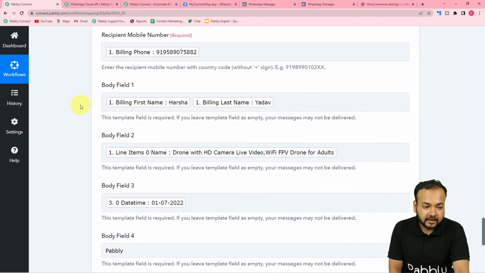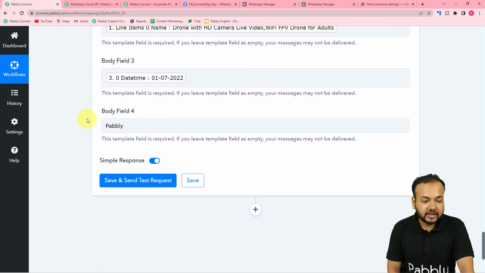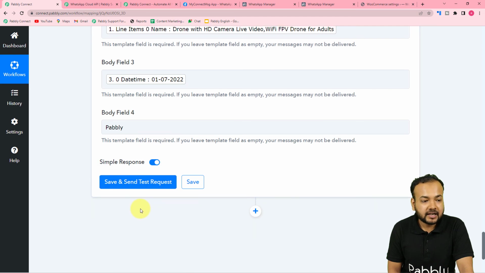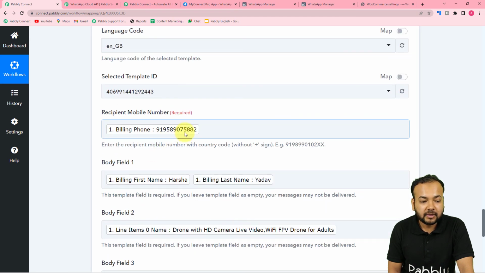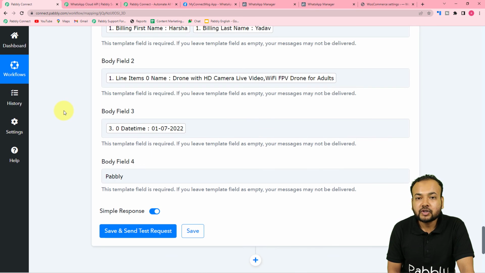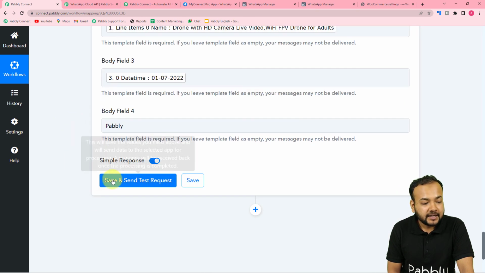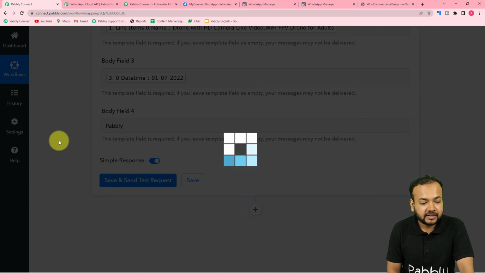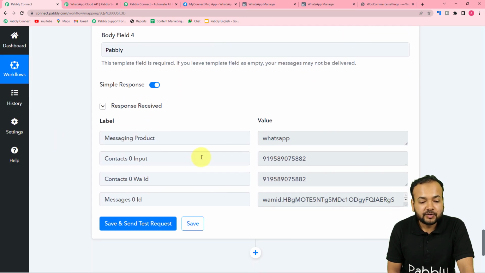So guys, now you can check your connection with WhatsApp by clicking on Save and Send Test Request. A test message will be delivered to this WhatsApp number. So guys, actually I have the access to this WhatsApp account, so I can show you how the message is going to look like. So I'm clicking on Save and Send Test Request here. And this is the response we have received. Now let me show you the message.